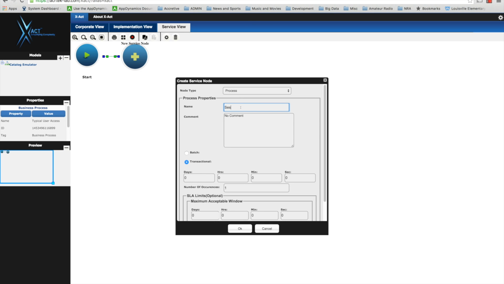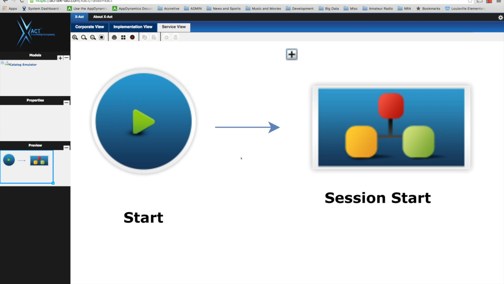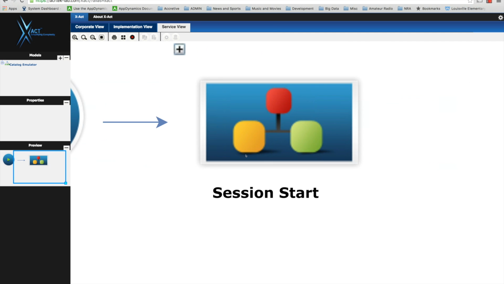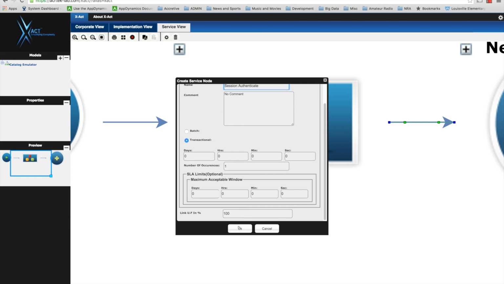Or session start. I can't type. Session start. It's transactional. I don't need any of these other additional parameters at this point in time. 100% of what gets passed down is going to get passed on to this object, which is fine. The next part, after the session start, I'm going to drag another one off, and this step is called session authenticate. Once again, transactional. Once again, 100%.